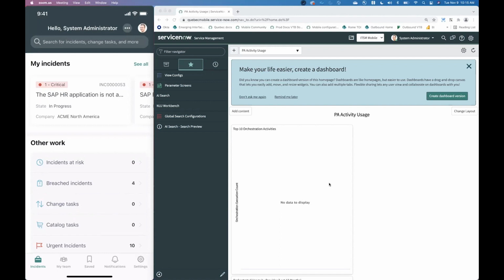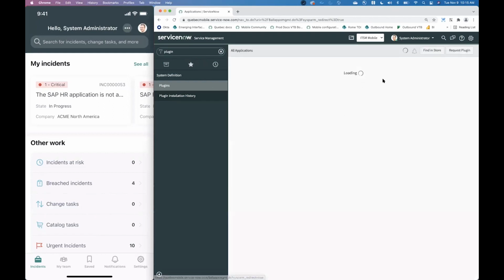And since our main focus for today is ITSM Mobile, we're going to make sure that we have that plugin installed. Okay, so on our left-hand nav, we'll pull up the plugins table. This might take a second to load, since this instance does have a lot of things loaded in there. Okay, we'll give this a few seconds. But while this loads, maybe I can open up a new tab.